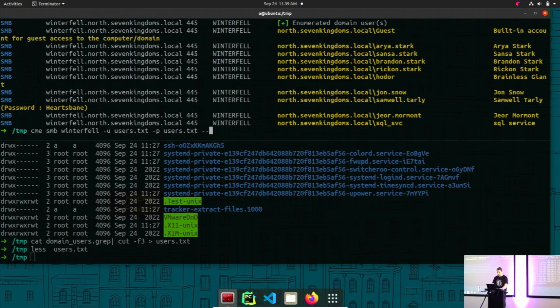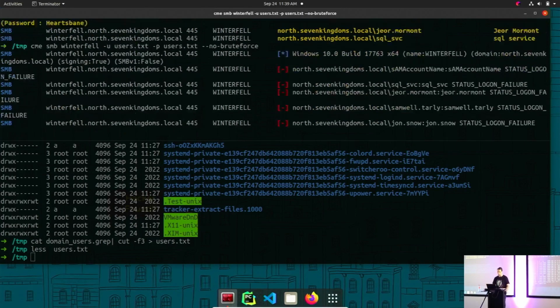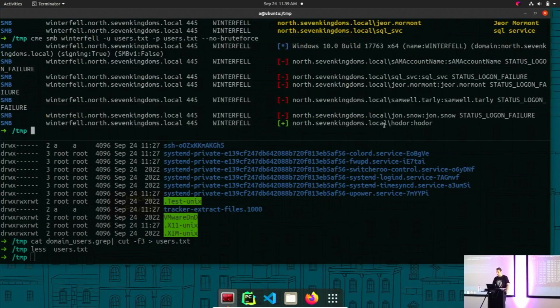We need to give the no brute force tag as well. Cool. All right, not many results, but we did get one. So we've got Hodor's password. Hodor. And that's a low privilege user account. So we haven't got much yet, but we're getting there, right? Now we've got an actual account to work with.